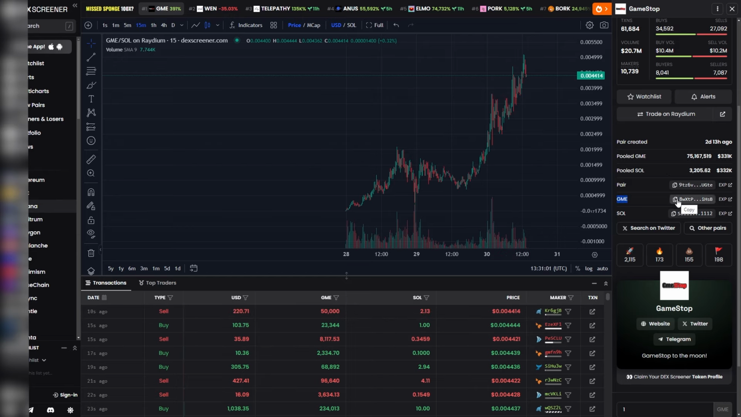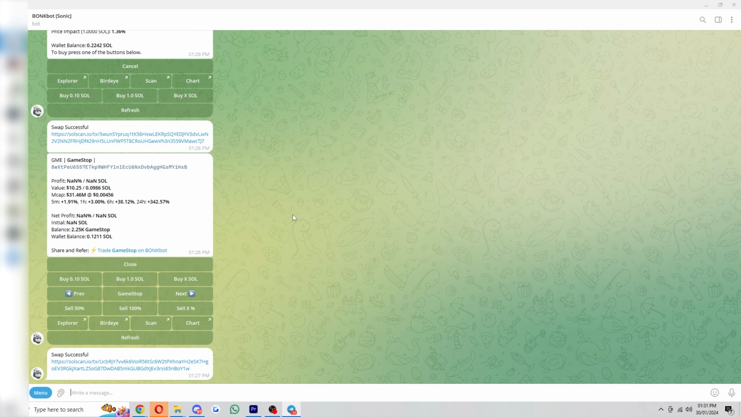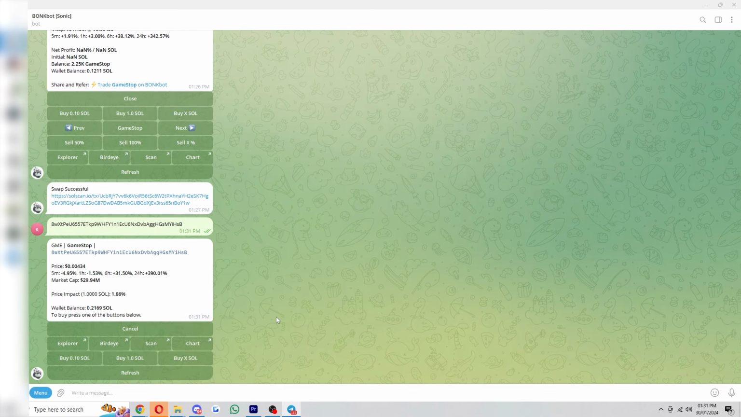To copy it, you can simply click this button here, and from there, we can go back into Telegram, and from here, we can paste it in the chat, and we will now see this message pop up, which will allow us to buy this coin.